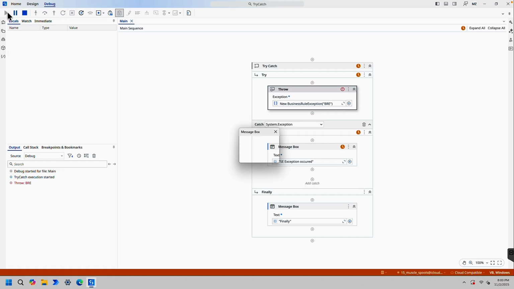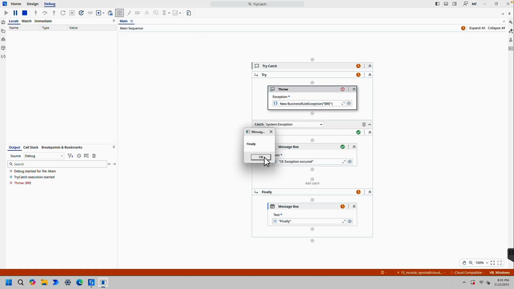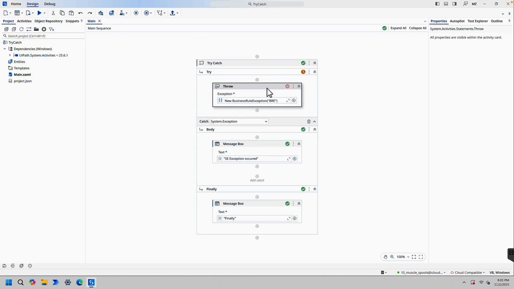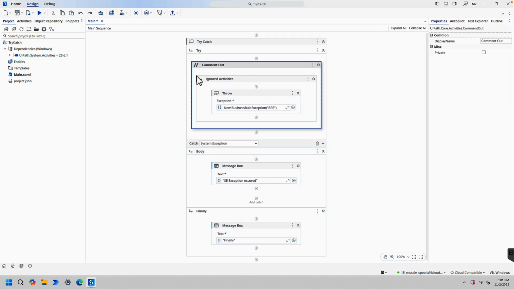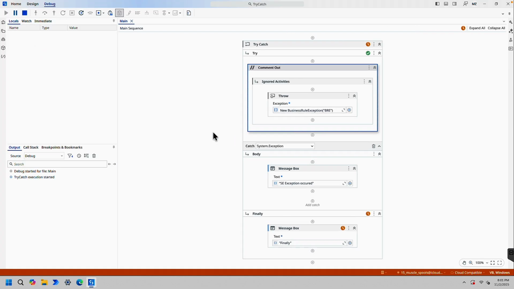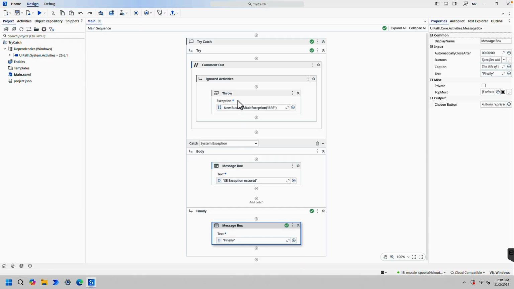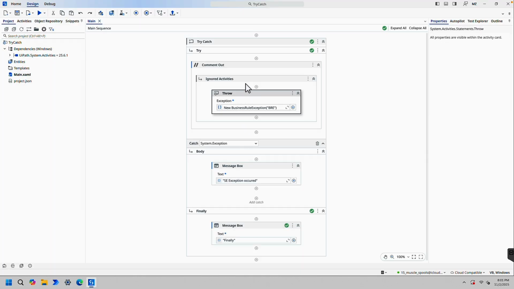Yep, continue. Next it's saying system exception occurred, even though it's a business rule exception, because we didn't define a specific catch for business rule exception. This catches everything. So let's click OK. Finally gets executed regardless, even if we have an error or nothing. Let's disable this, so we get to see how the finally section gets executed even though we have no issues. So this part is optional. If you want to put some code here, you can. If not, then no need to worry about that.